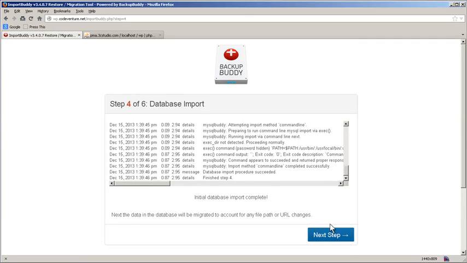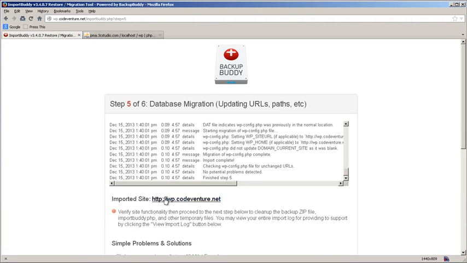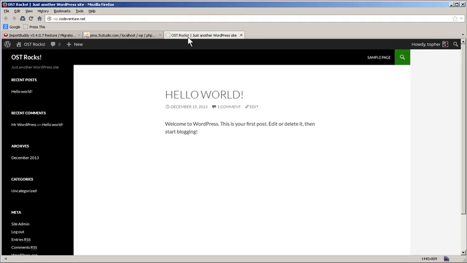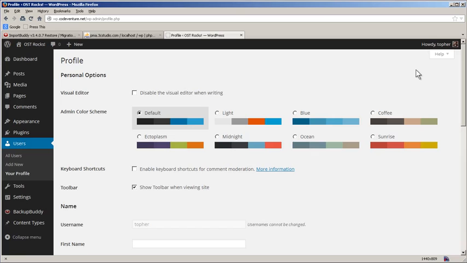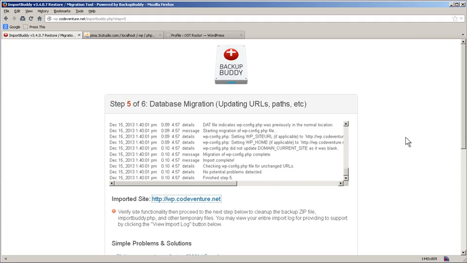Initial database import complete. Next, the data in the database will be migrated to account for any file path or URL changes. This is what I was mentioning about migrating. Imported site is here. Important: verify site functionality, then proceed to the next step. So let's open this in a new tab, and there's our site back. We're even still logged in because it remembered my cookie from before, so I can still get into the admin area. So our site works.